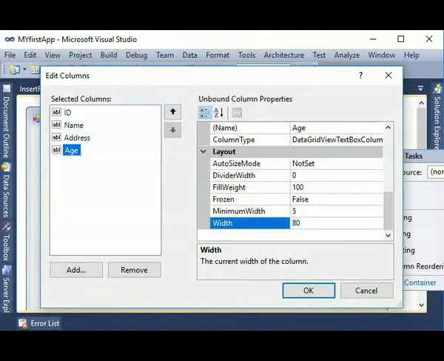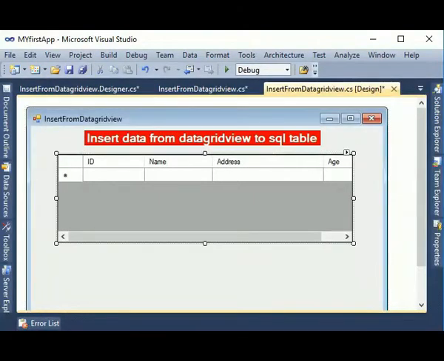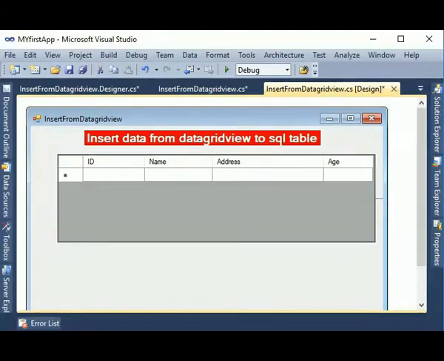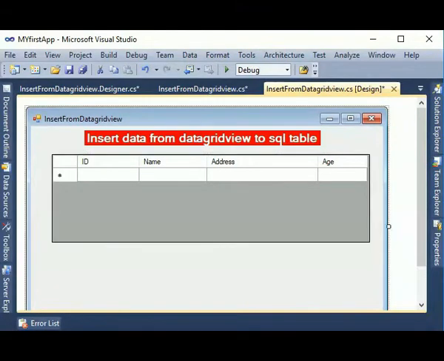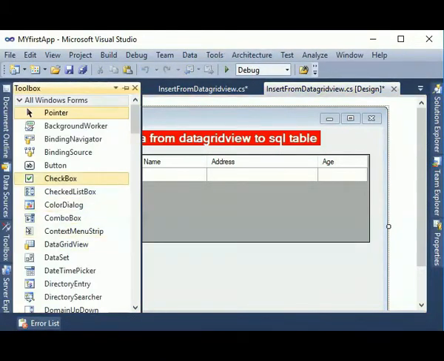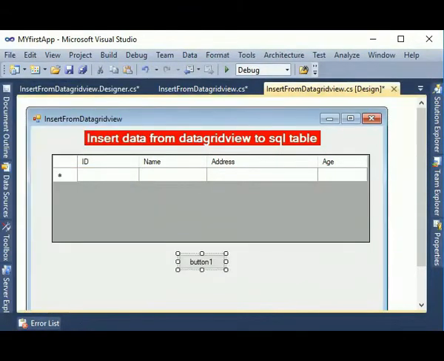You can resize the age column because age is not so big a character. That's why you can resize the age column, and address is a bit big, that's why this is a bit big. And resize the grid view too to display the columns perfectly. Now add a button control.